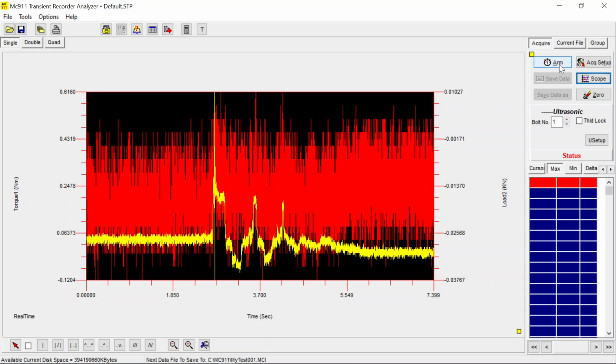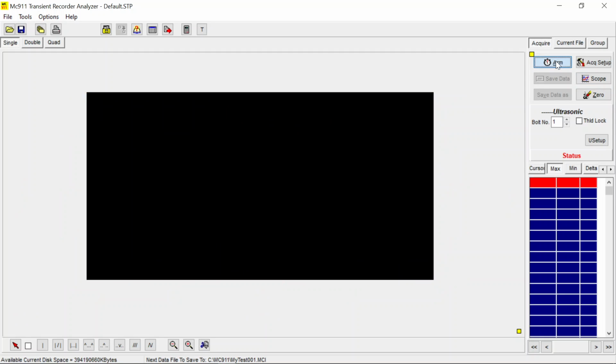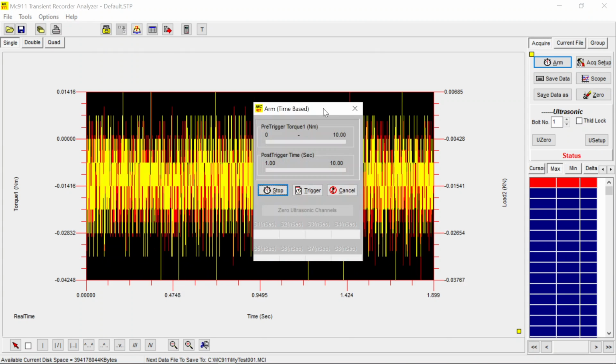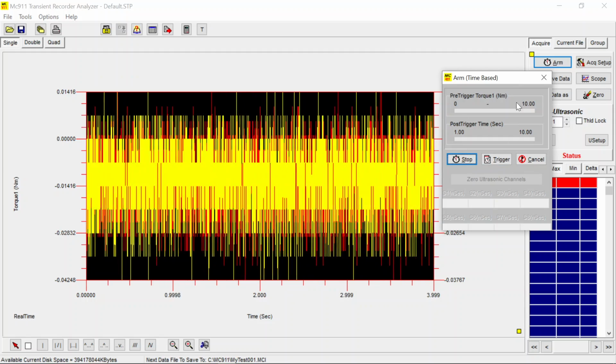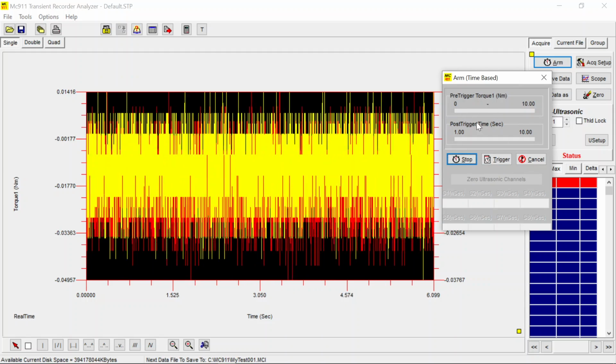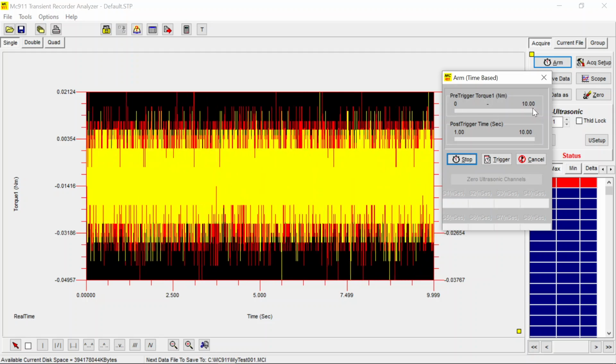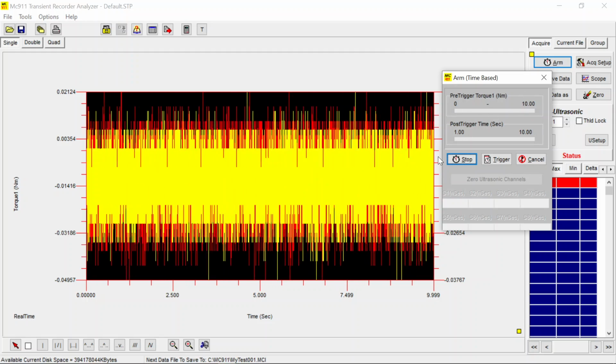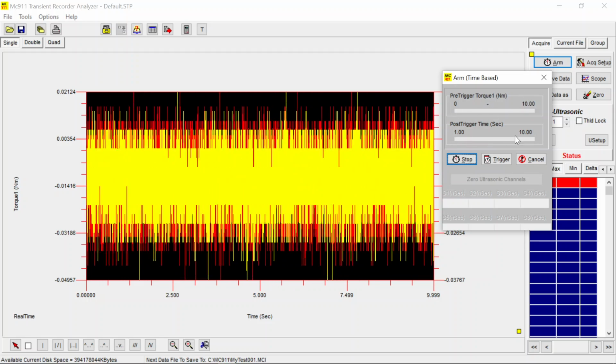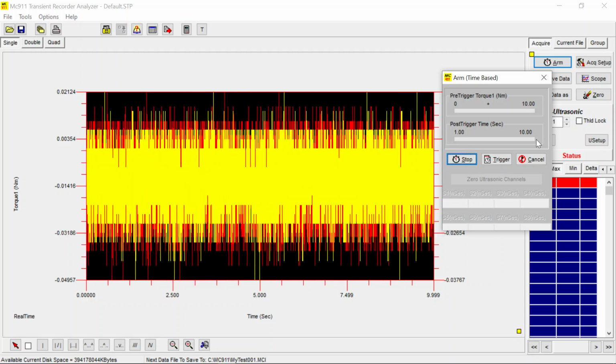If I want to record it, I can click on ARM. It will record the data. Scope will only show the data. So to record and save it, click on ARM. This window pops up. This shows the ARM window. What it tells you is the ARM will trigger at 10 Newton meter. That's torque. Then it will start, run all the way to 10 seconds, record data and stop.